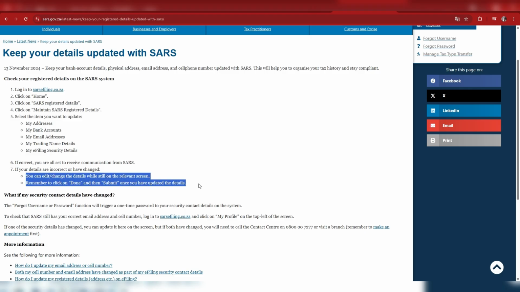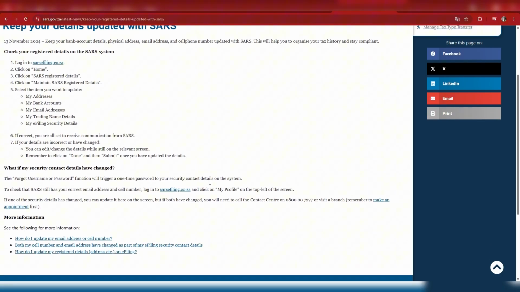Now here's something important. In many cases, SARS may require proof of residence before approving the change. This is a security measure used to verify your identity. Accepted documents often include a utility bill, a bank statement, a municipal account, or another approved proof of address. The document usually needs to be recent and clearly display both your name and your new address. If requested, simply upload the document directly through the eFiling portal, following the instructions provided on screen.